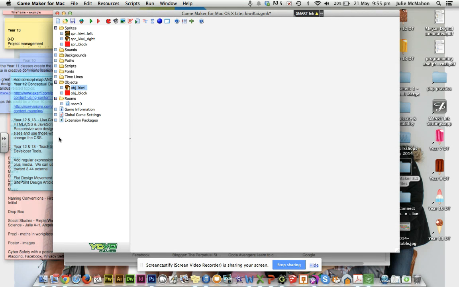So the next thing we want to do is have a step event, and on this step event we're going to check to see if the kiwi is hitting something solid right below it. So we'll see if it's hitting something solid below it, and if it is, then it stops. If not, that means it should be falling. So we're going to simulate gravity.